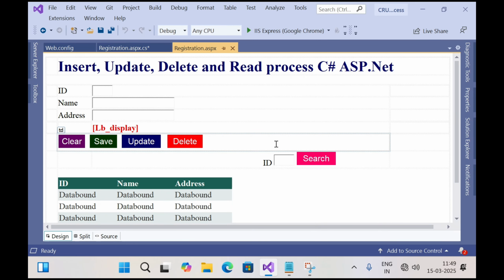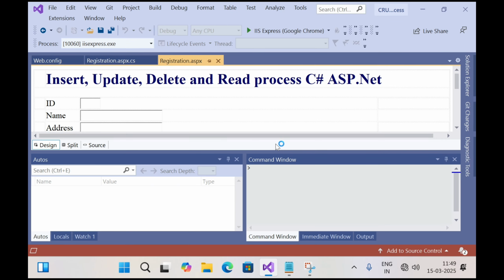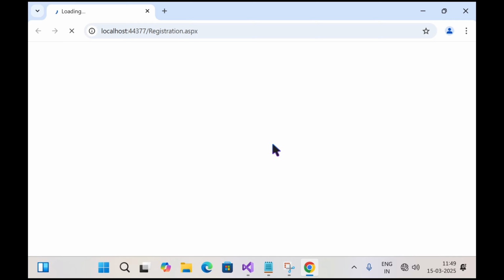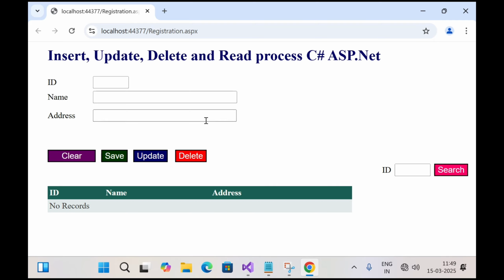Now let's run the project and see whether the inserting of data in the SQL Server is successful or not. Type 1 in ID, James in name, and New York in the address, and click on the save button. So the insertion of data in the SQL Server is successful.